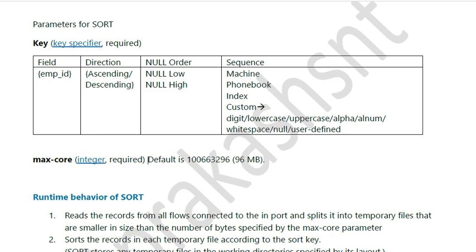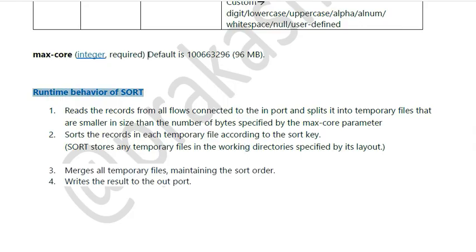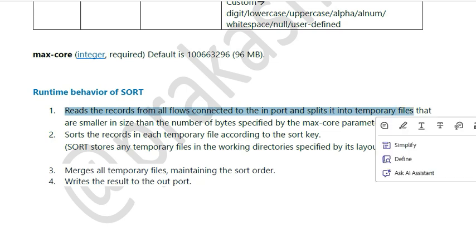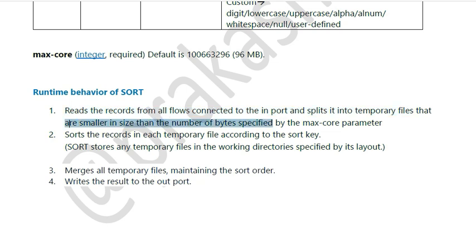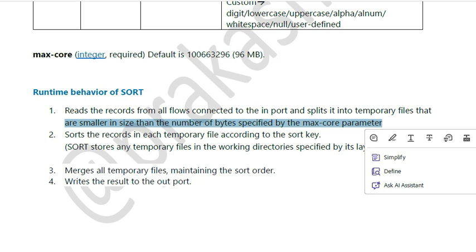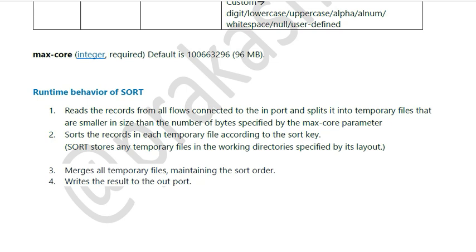Now we will discuss quickly the runtime behavior of the Sort component. The Sort component will read all the records from all the input flows that are connected to it, and it will split them into temporary files if the data is larger than whatever is defined in the max-core parameter. So after reading all your input records, next it will read each input temporary file.